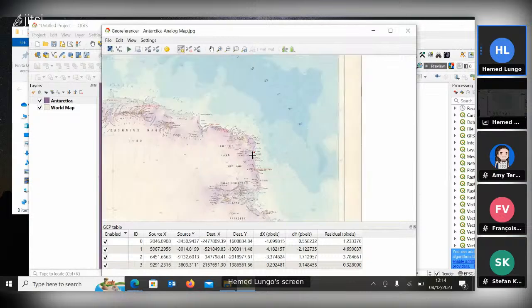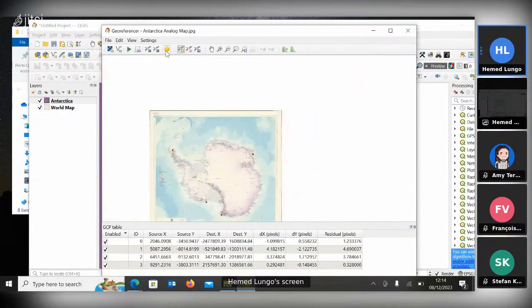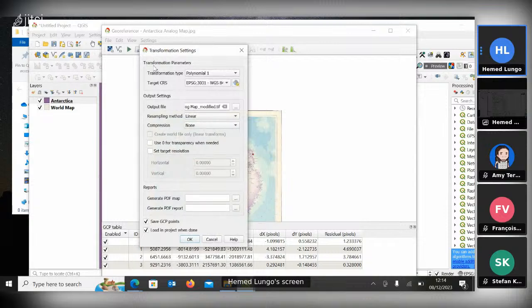So the next stage is to transform now. I'm going to the transformation settings, and then I'm going to select transformation type Polynomial 1, that is okay. For Target CRS, I'm going to put the same coordinate system as the one in the project, and for the resampling method, I'm just going to keep the same.